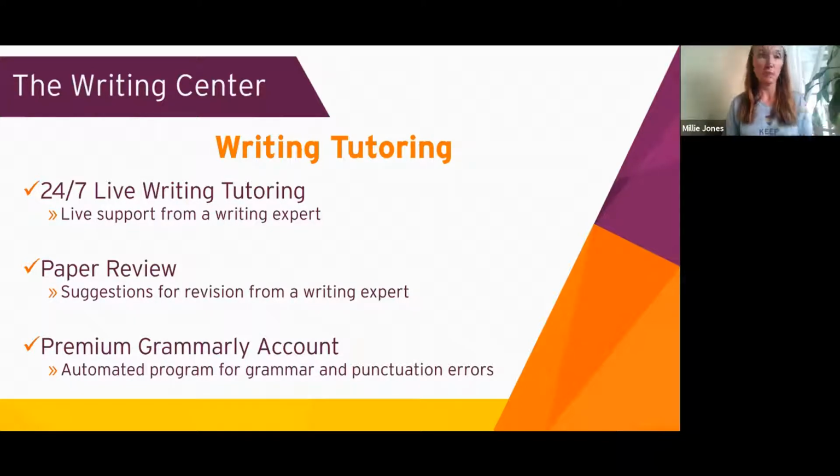And then there's the paper review option. This is where a student will submit their paper, and then within 24 hours, they'll get suggestions for revision from a writing expert. So that's a great tool to use for when students have at least a partial draft or a rough draft of their paper or discussion post.